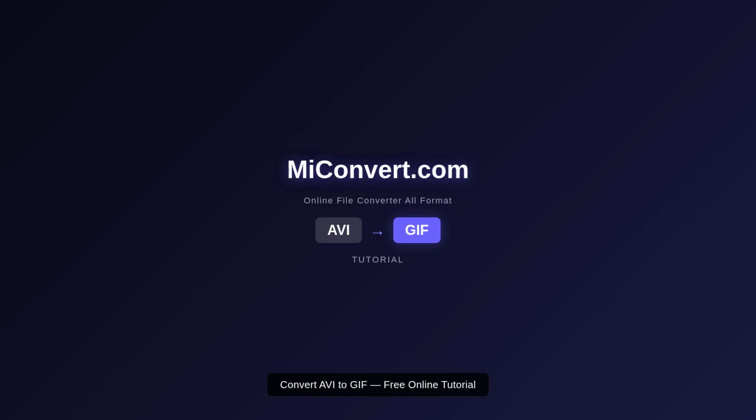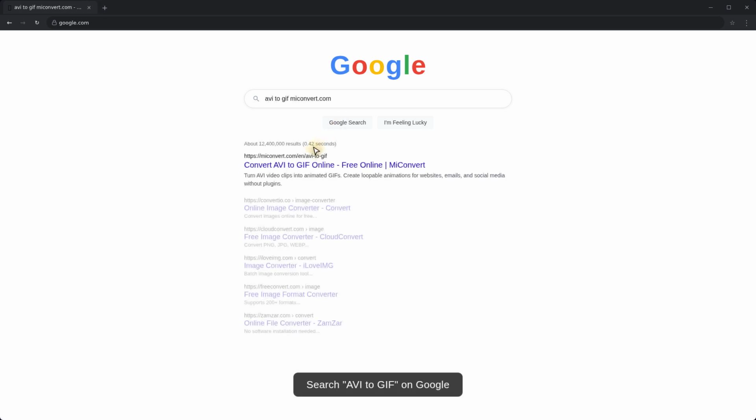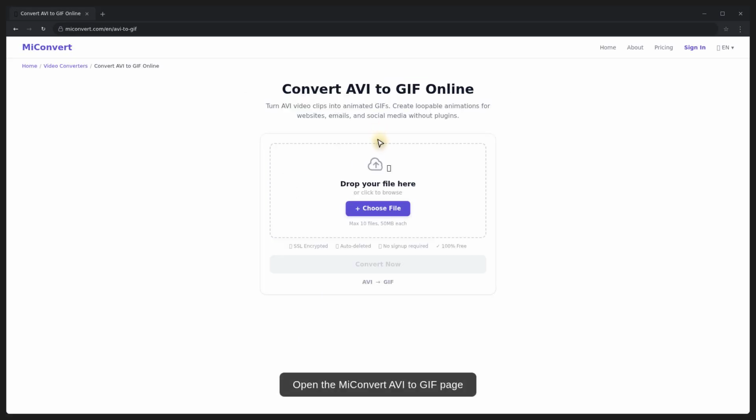and online. Open your browser and search for AVI to GIF MiConvert.com. Click on the first result to go straight to the converter. You are now on the AVI to GIF converter page. The interface is clean and easy to use.